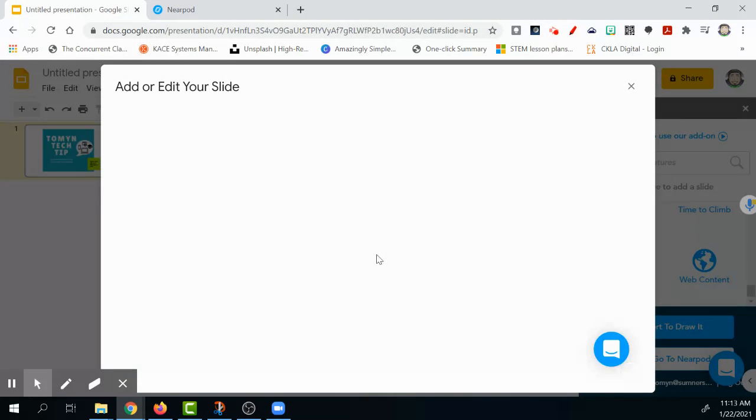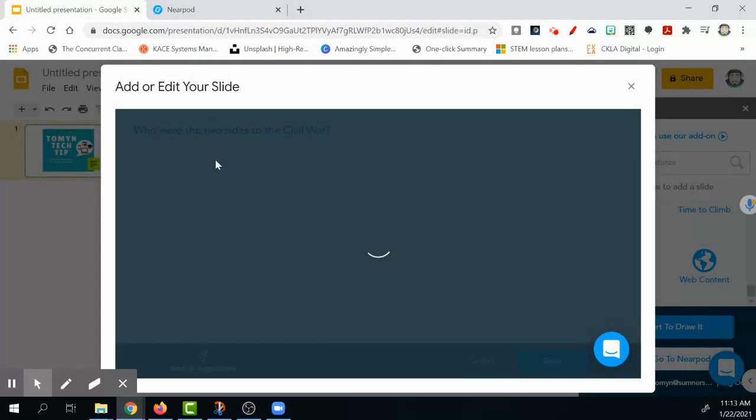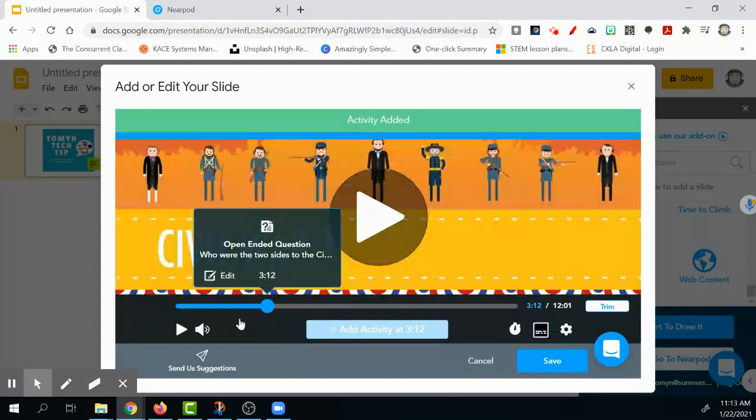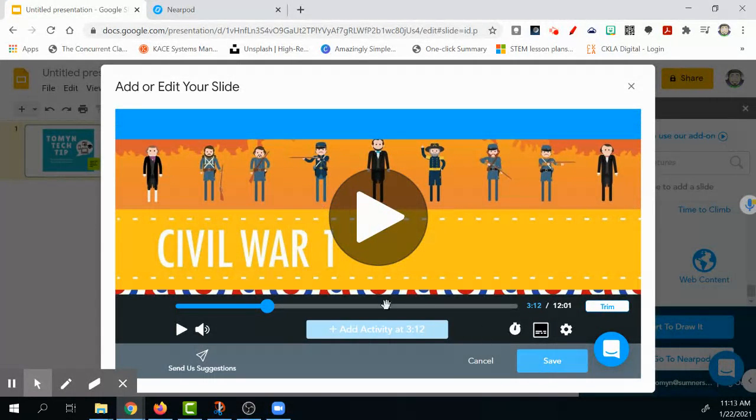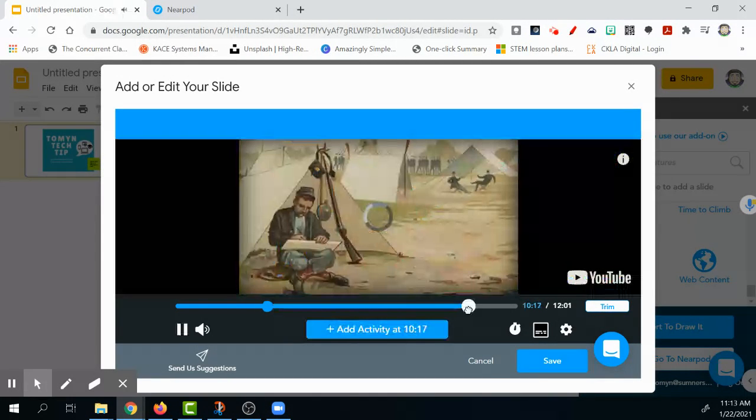Let's go to open-ended real quick, and I'm just going to put a question in here, real simple. Hopefully you're using higher level questioning than this, but for an intro level, maybe this is what we want to do. So we add this in here, and now you can see that activity is here. If I need to edit it, I can click edit. If I'm done, I can click save, or I can go in and add other questions along the way, so I can add other activities.